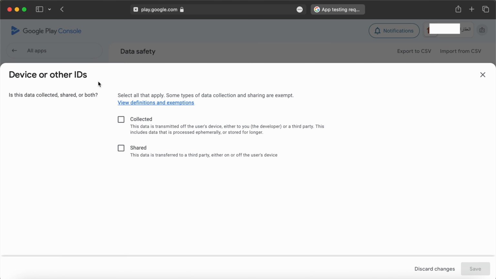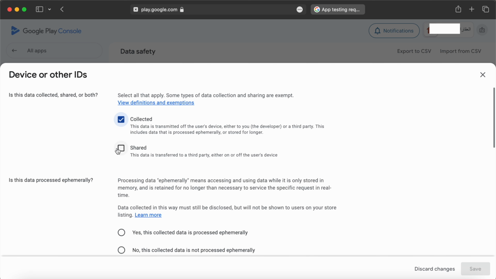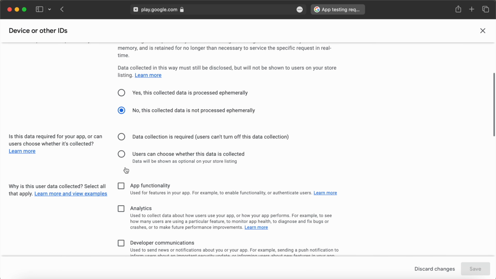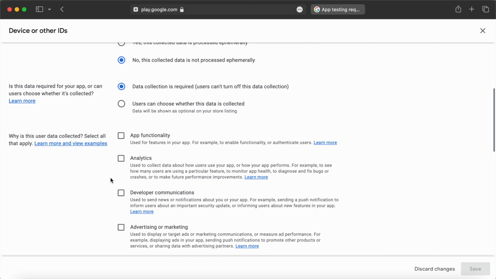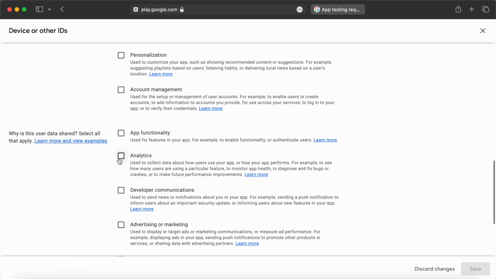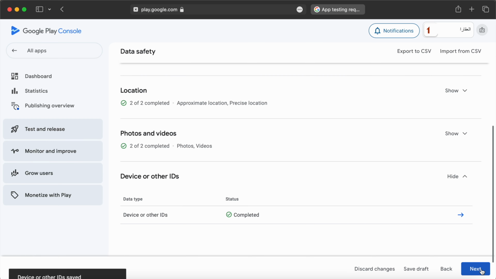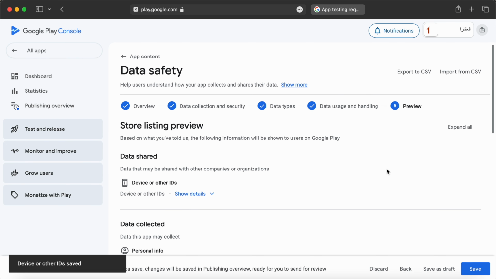So device or other IDs is a special case. We need to mark this as collected and mark this as shared, because we share these device IDs with third parties like Firebase Analytics, and data is not processed ephemerally, and data collection cannot be turned off. Why we collect this: for analytics, and for third party analytics in this case as well. And save and next.